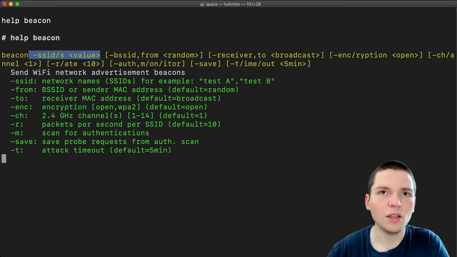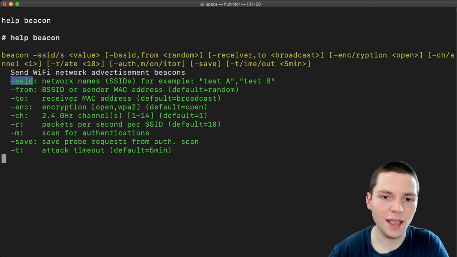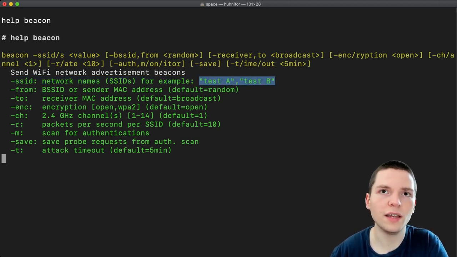As I said, the beacon command is sending beacon frames so we can create access points or advertise access points that are not actually there. It's basically false advertisement. Let's go over it argument by argument. First we have -SSID and that is the network name. So here's an example how you could write that. If you put it in quotes, then you can put spaces in each SSID and you can specify multiple SSIDs by separating them with a comma.